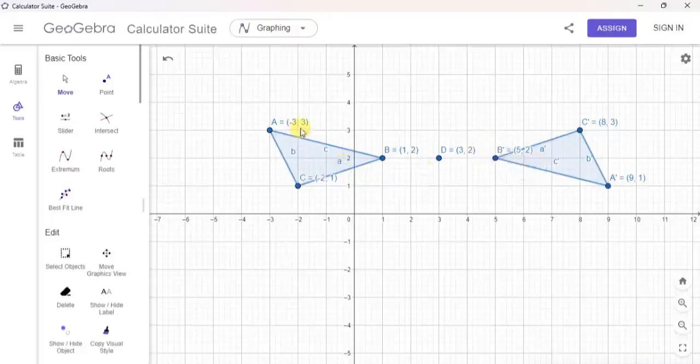Now let's look at the difference here. The point A is (-3, 3), and when you come here and look at the value, it's (8, 3). What has happened to it? The value of B here is (1, 2), and when you come here, you have (5, 2). The C here is (-2, 1), and here you have (9, 1). Note that the y values don't change. It's just the same. That is the first observation we have gotten.